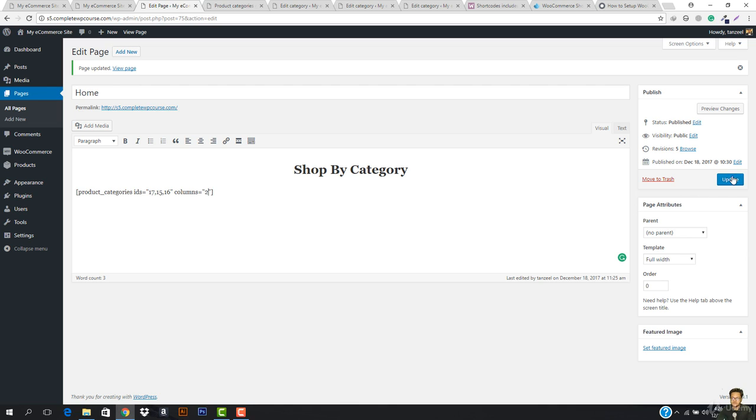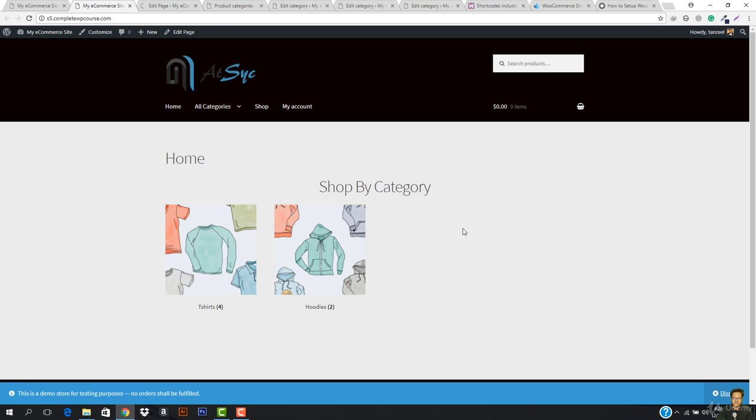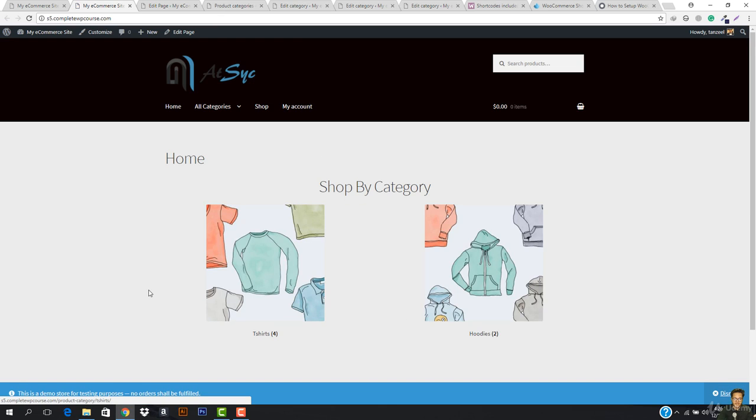Okay, so now it will show only 2 of the column, and it will be set to 2. So if I just come here and I refresh this, you will see this will be bigger, and we have 2 categories only up and running.